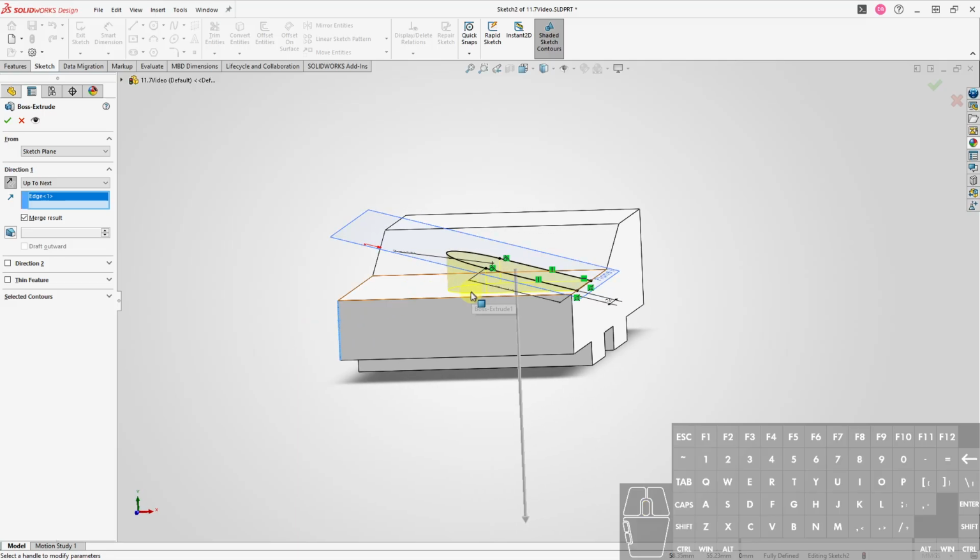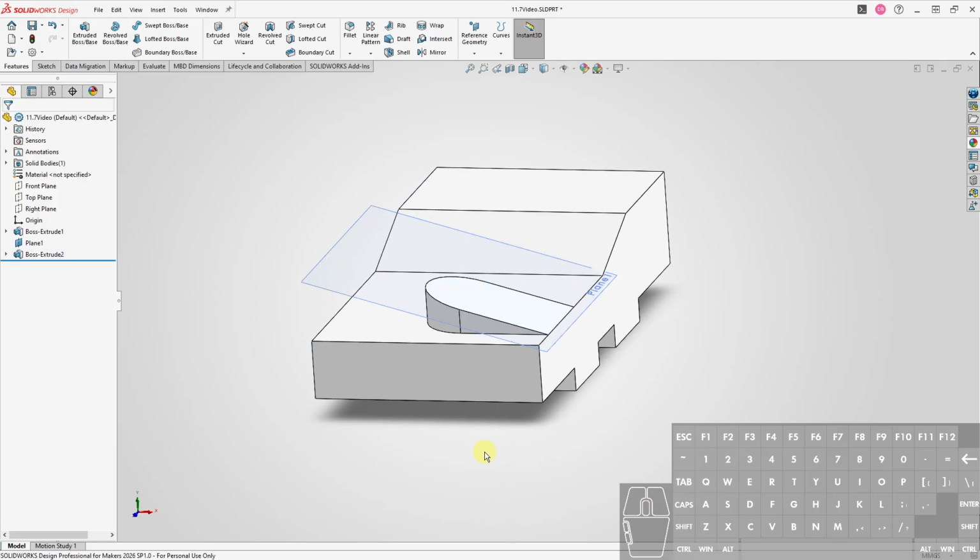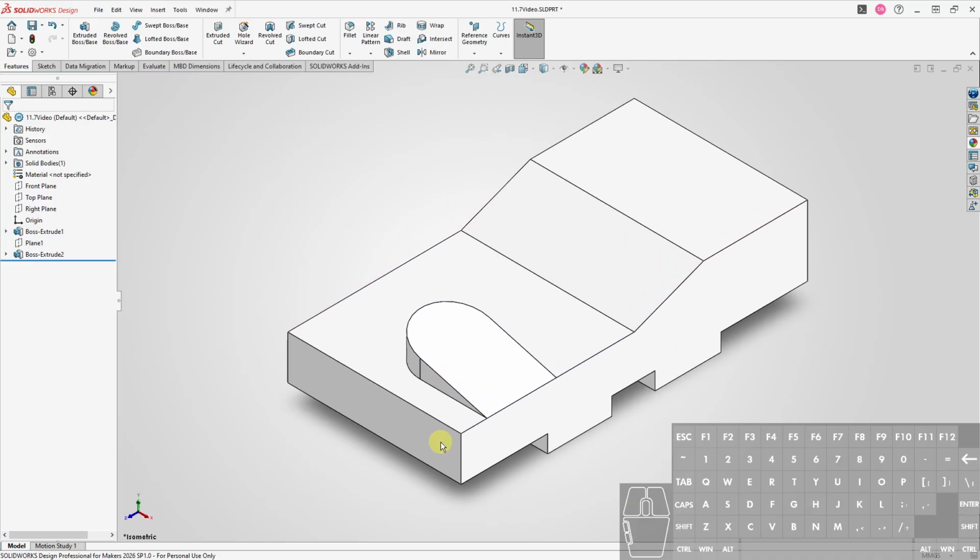I guess another way you could do it is just extrude directly up and somehow slant cut it, but then it would be hard to make the sketch. So this is a good extrusion here. I'm going to go ahead and hide this plane so it's out of the way. And there's the basic tombstone.